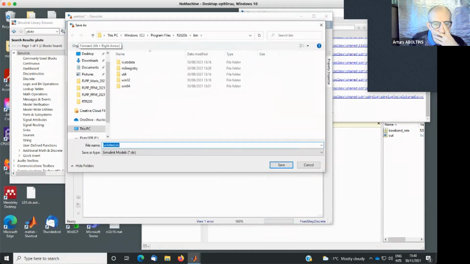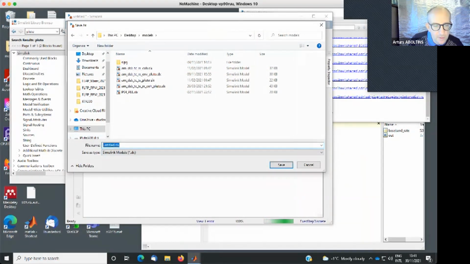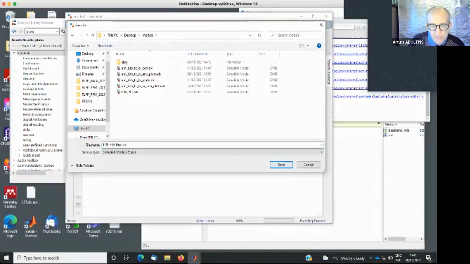I will go and save it as on desktop, models, and this is P08 FM Discriminator. Okay, so some random name.